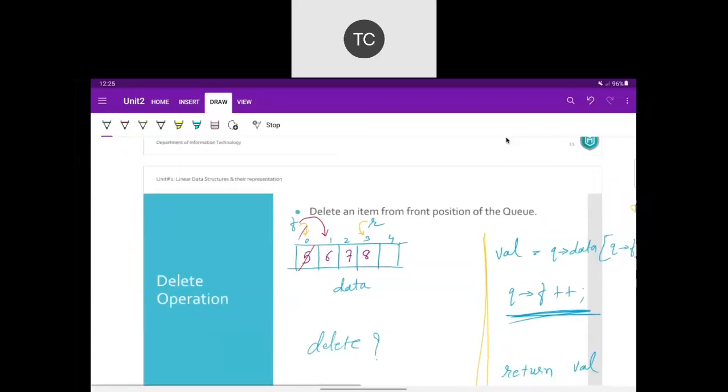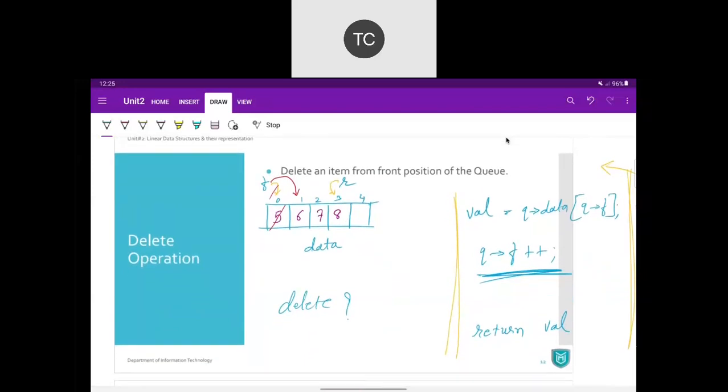Then delete. How do we delete it? The delete operation will always be performed on front. Deletion happens from the front, so we do front++. What we are going to do here is take the data from front, then increase our front and return the value.